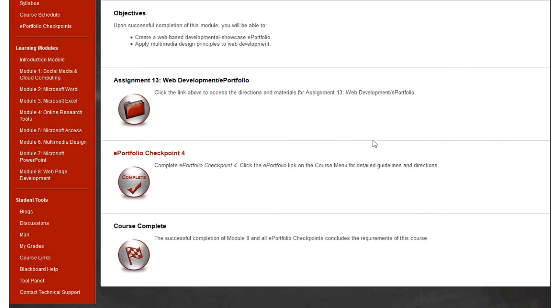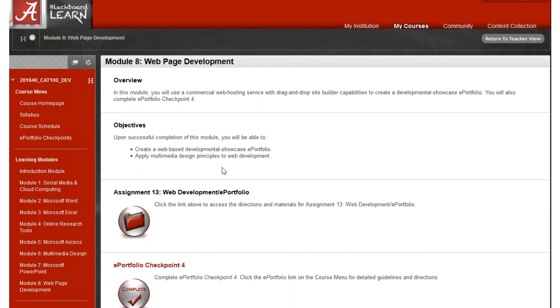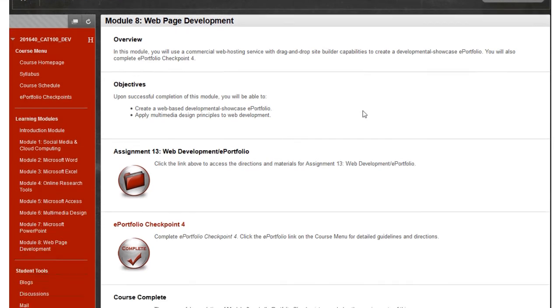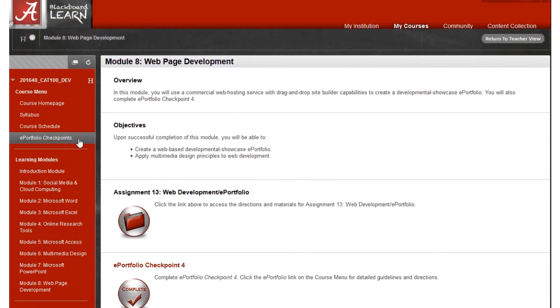And Module 8 is where you complete your ePortfolio checkpoint. Complete your ePortfolio. Everything that we've done in the class up to this point has been getting you to this ePortfolio. And here's where you're going to put it all together. One thing that I didn't point out, I'm going to point it out now.